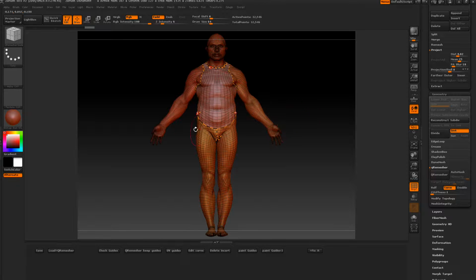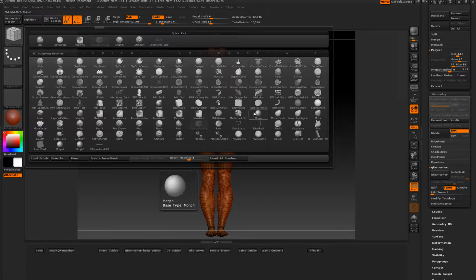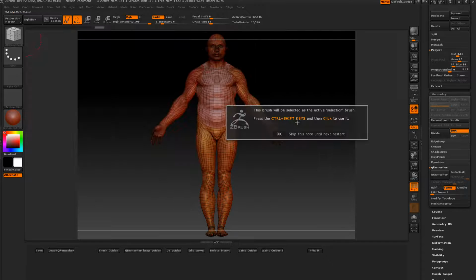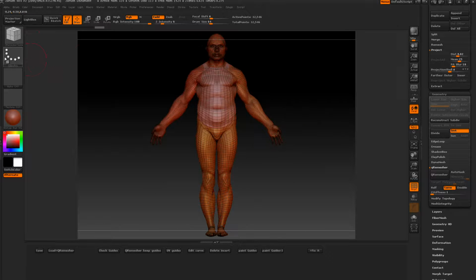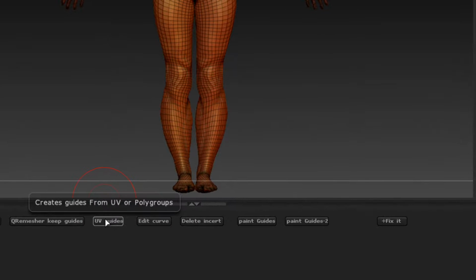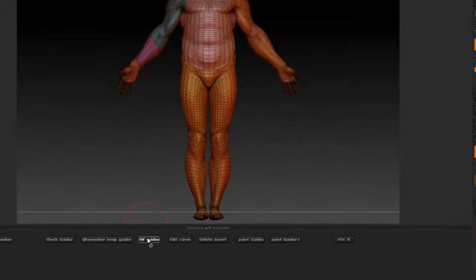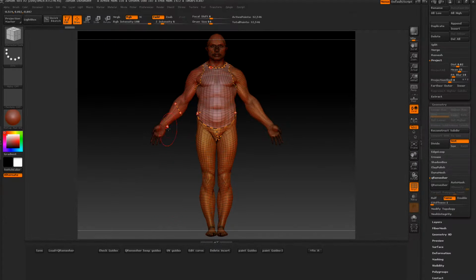Another thing that we can do with this, I'll click here, is we can switch over to the slice curve. Alright, now this has a little bit of a bug, so I'm going to hold the control key and shift key and just click it a couple times so you can see it flashing over there, and that'll help fix the bug. And this does not do symmetrical, so we can only do one side at a time, which is not going to be a problem anyway. So once that's done, I'll press the create guides from UVs or polygroups, and there it is.